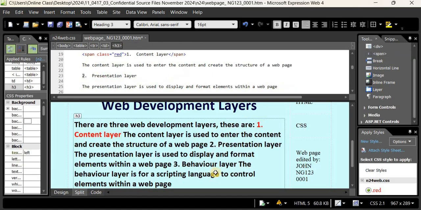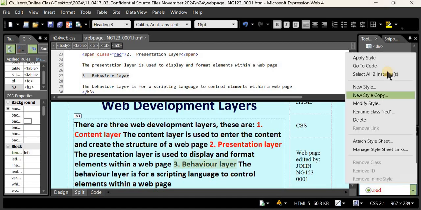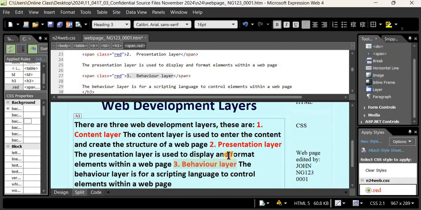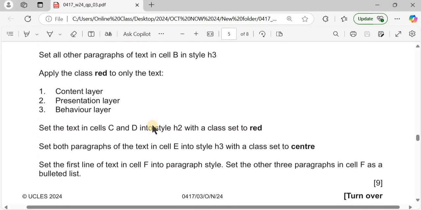Very simple. Come to the second one, highlight again, presentation layer. Come down here, click on this and apply the style. Then go to the third one that says behavior layer. Click on this and apply the style. Now the 3 has been applied as requested.